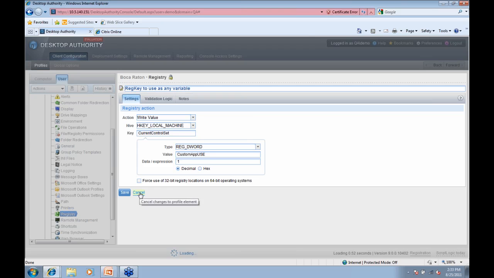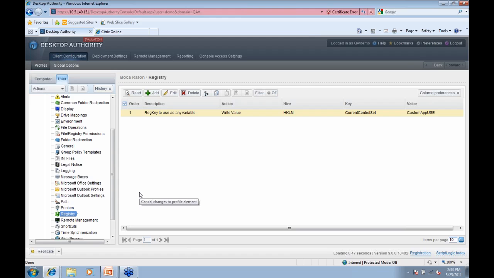Now, by the way, I should note that I'm showing you Desktop Authority version 9. That's going to be coming out in just a couple of weeks. It's in a release candidate state right now. This is web-based, and the current version has a thick 32-bit client instead. So I'm just showing you the latest and greatest here.